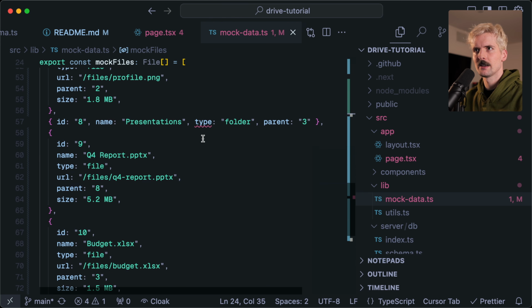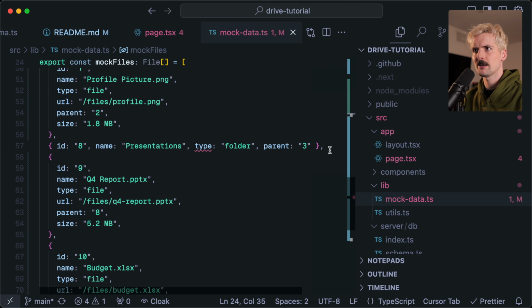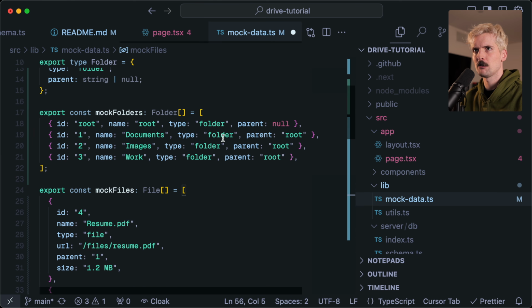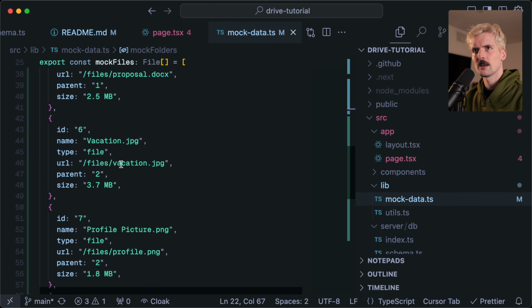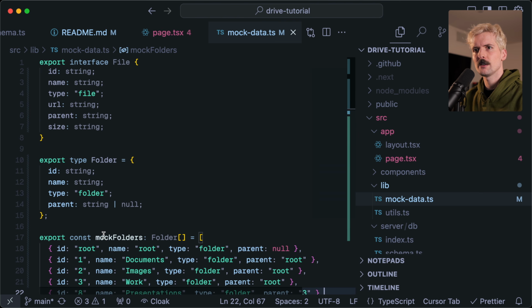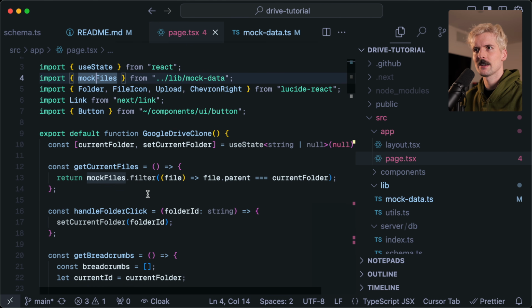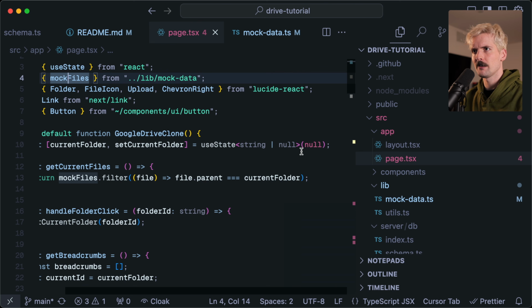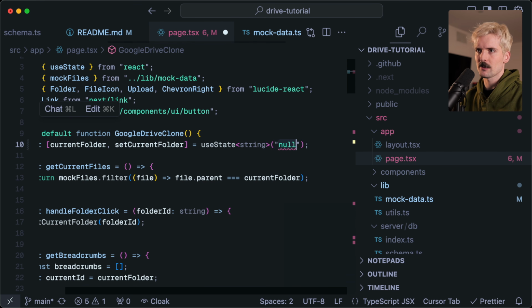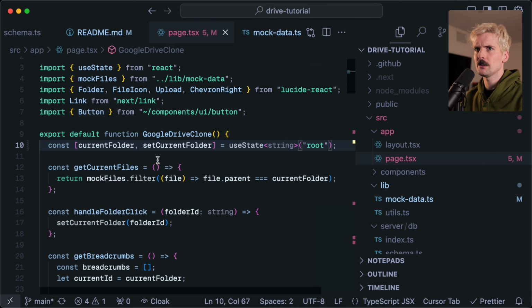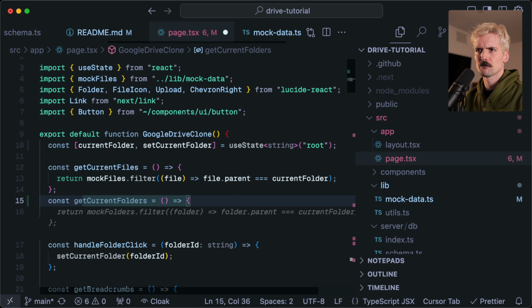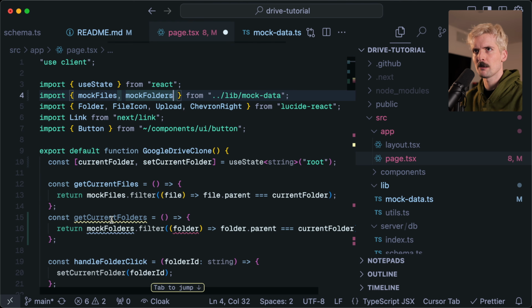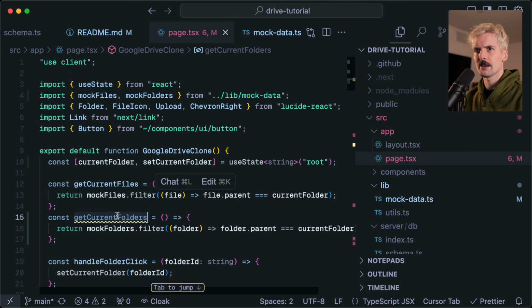Not a big deal. Oh, there was a subfolder, presentations. I'm going to grab that and move it up. Cool. And everything else seems to be fine here. They all have a parent, right? Yes, cool. So now let's go back here. I'm going to change the set current folder very slightly because we'll always be in a folder now. We'll kill that. I'll make this just hard-coded to root as the default. We're going to get current files and get current folders. Forgot to import mock folders. There we go. Now you get current folders.